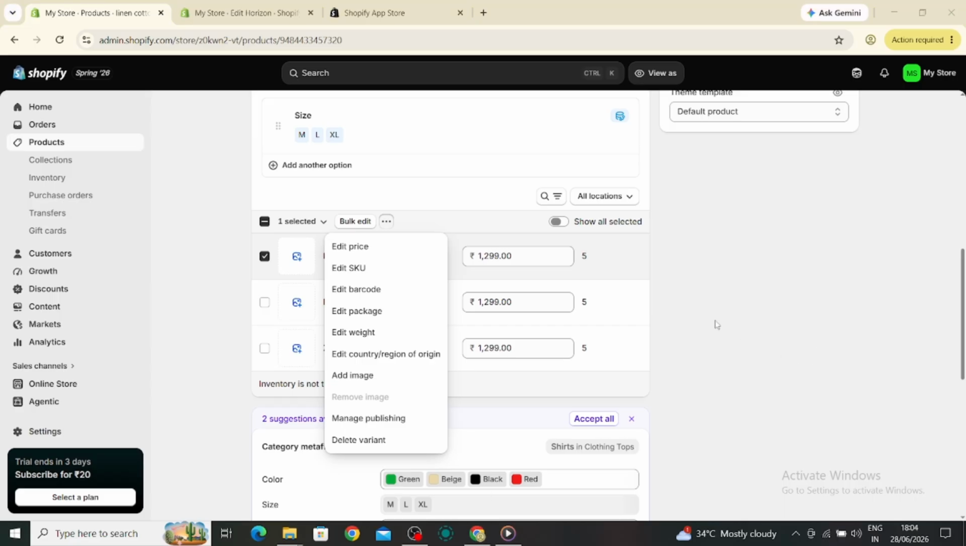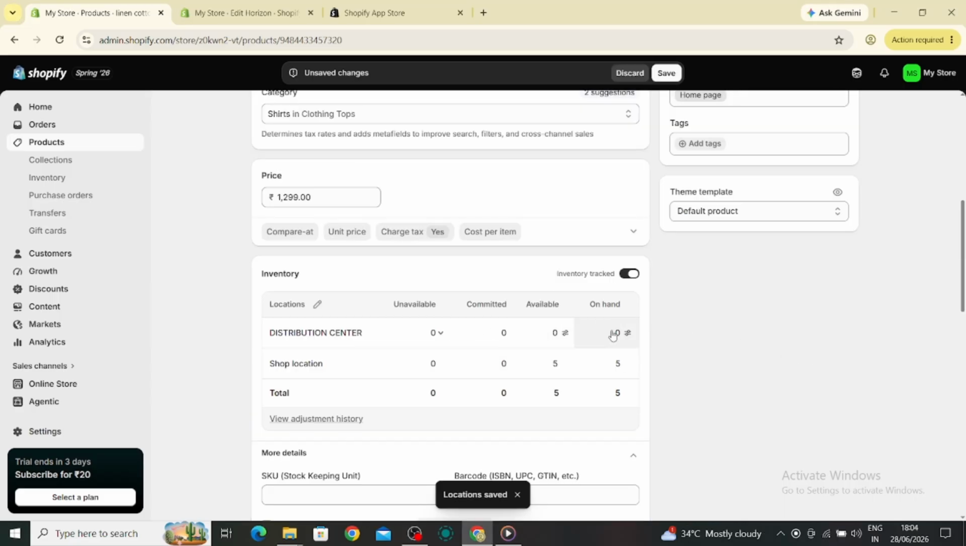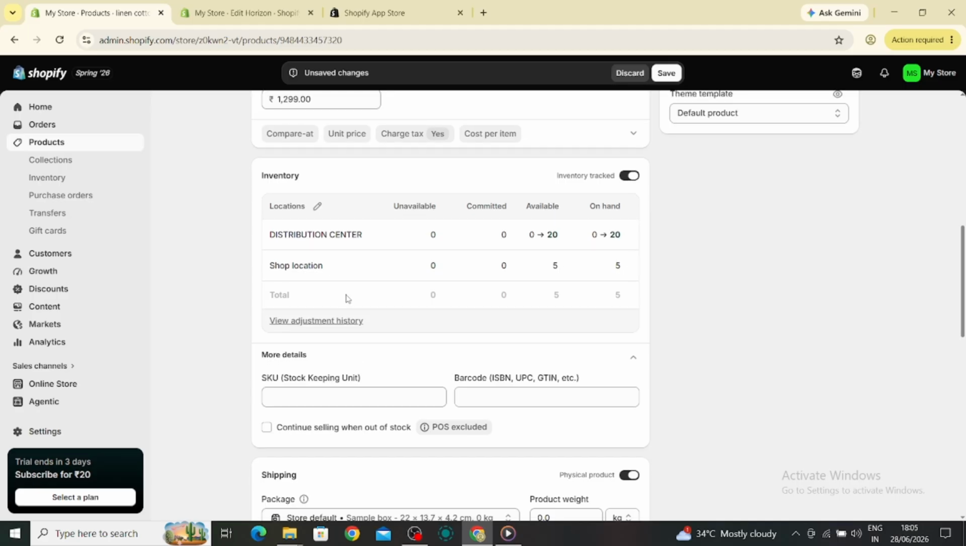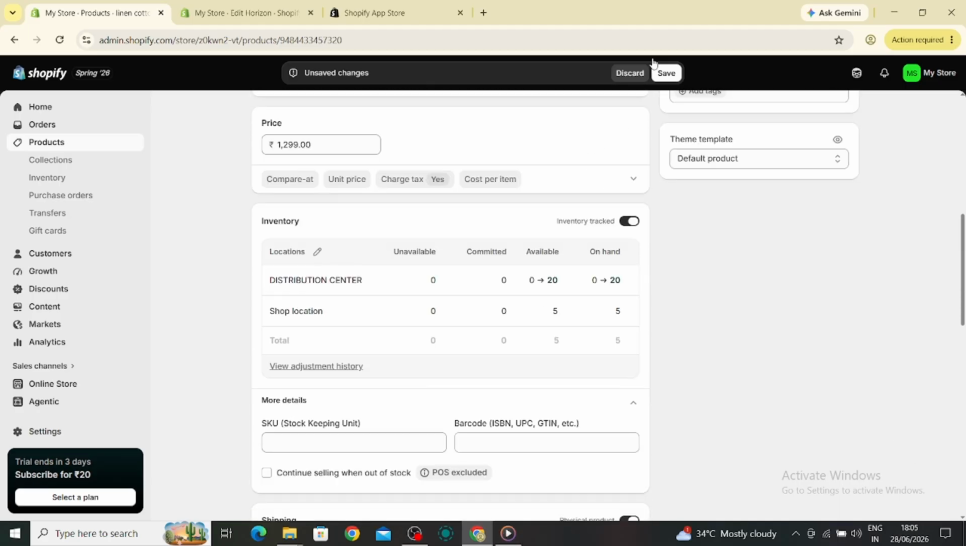Now, click on the Inventory Quantity for that product. A screen will appear showing all your available locations. Here, you can specify how many units are stored at each location. For example, you may keep 100 units in your warehouse and 25 units in your retail store. Enter the quantities and click Save.